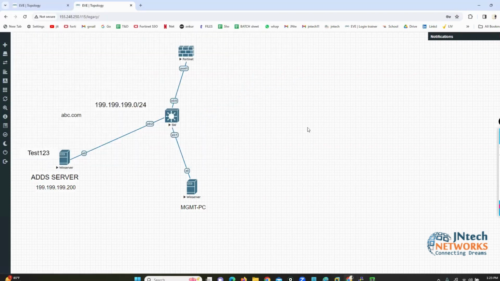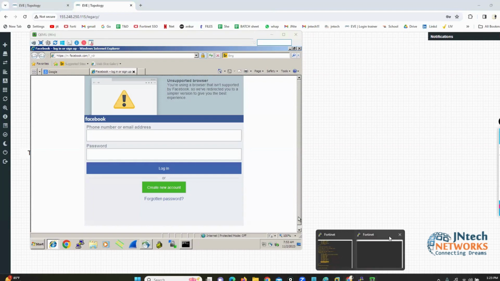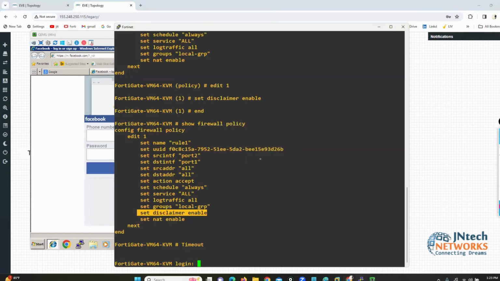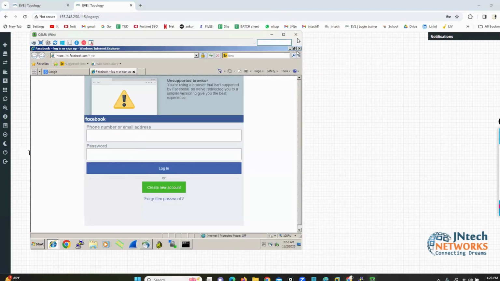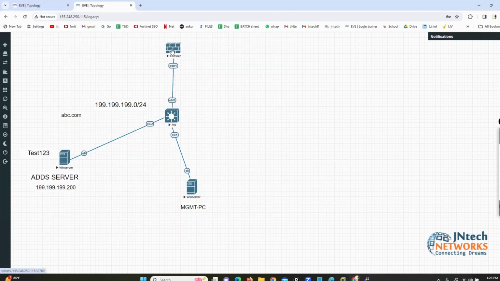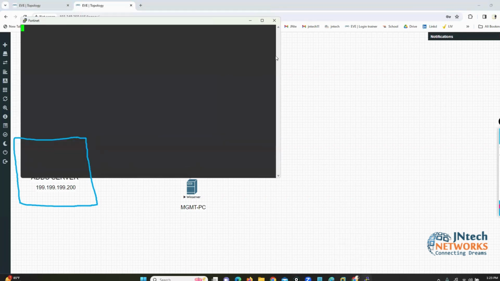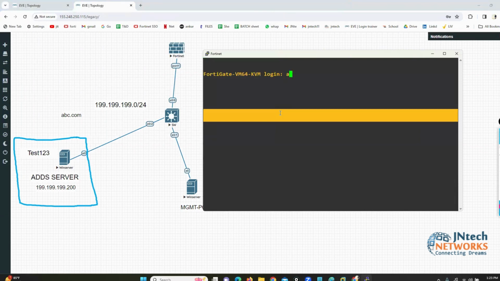Okay. Wait, I need to reset this firewall device. So here we have a topology where I can show you how to integrate your firewall device with any remote authentication server. In my topology I'm using an AD server. How to prepare the AD server is not our task, but yes, this AD server is ready. I can verify. Wait. I think I need to reset this firewall device.